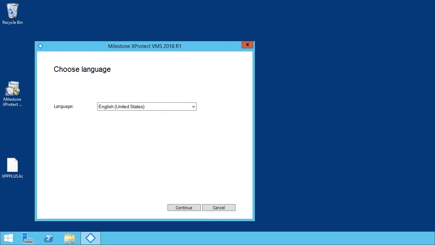First, we can choose the language we want during the installation. Note that you can specify a language for the management client later in the installation. We want to run the English version. Click Continue to proceed.